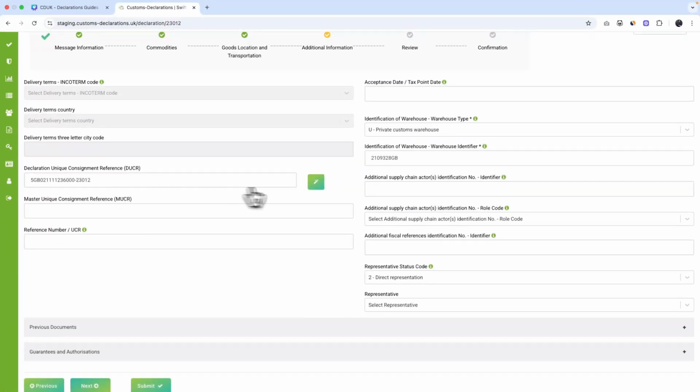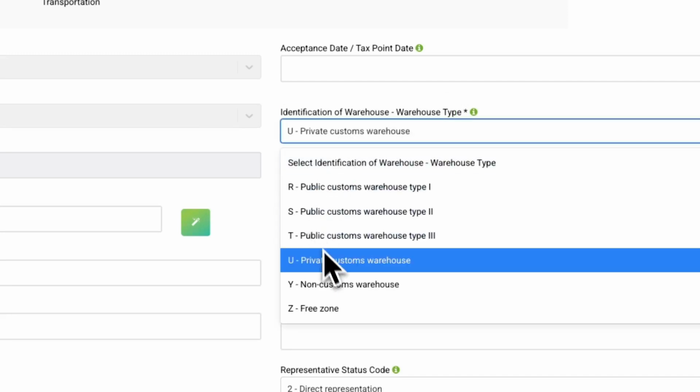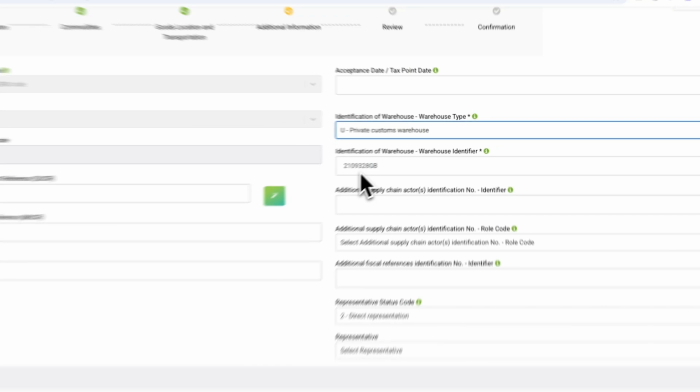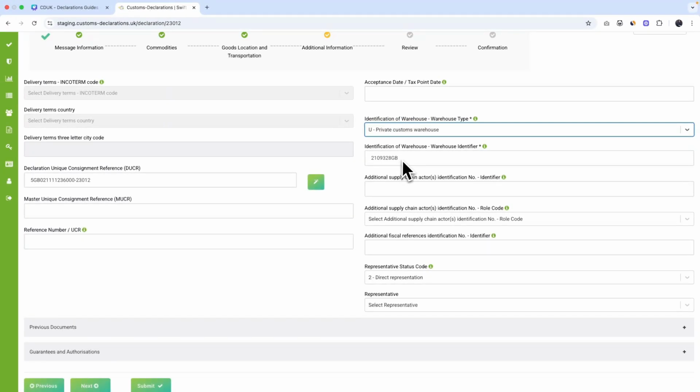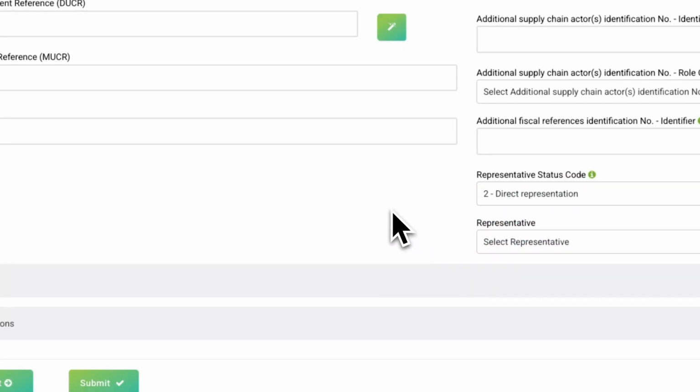We will go ahead and click on this magic icon to generate a unique declaration, unique consignment reference or DUCR. And then another most important element of this declaration type is identification of the warehouse or warehouse type, which in this case is U, private customs warehouse. And then we are entering a warehouse identifier over here from our HMRC samples. Representation status code is going to be direct representation.